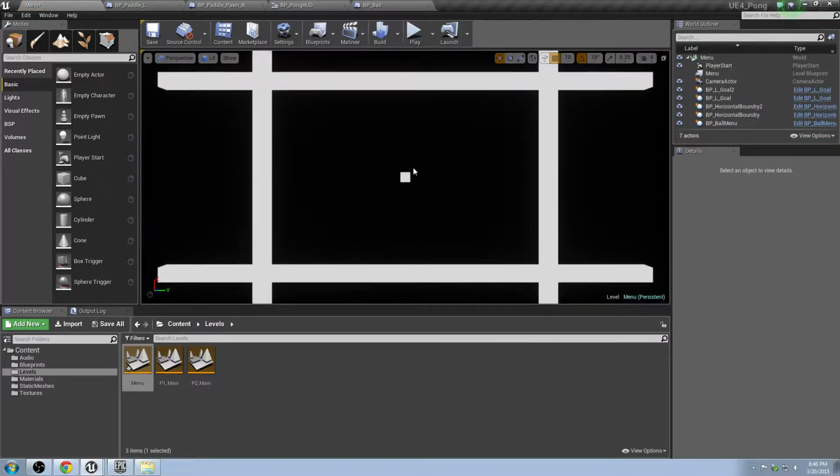Good stuff. But you may be noticing that every time I want to go back, I actually have to exit the editor, come back in. That's not exactly what we want. Let's add a little bit of functionality so that when we escape from one of the matches, we'll come back to the main menu, and then from there we can just quit.